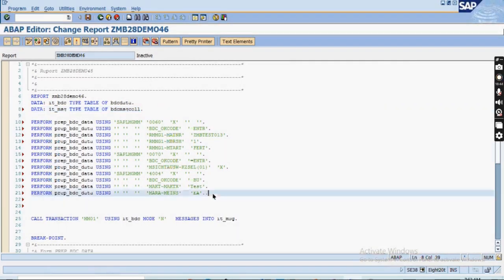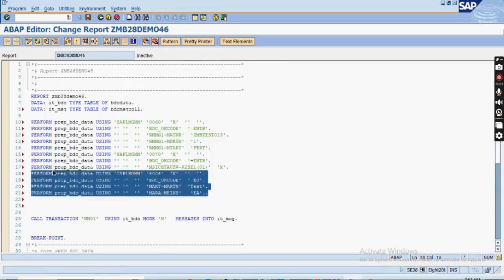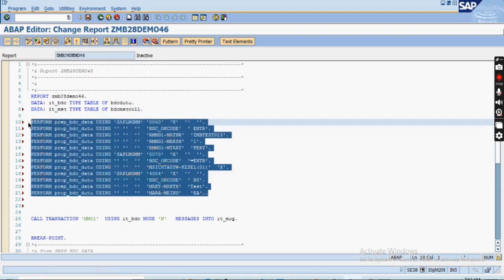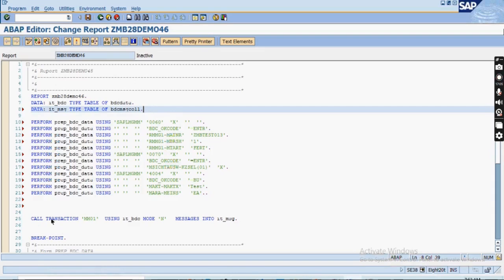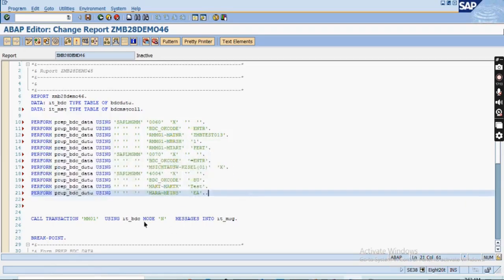You can see how beautiful your code is looking over here, and even if you want to modularize this also, you can modularize. That is also possible, right? This particular chunk of code you can put somewhere in another subroutine, right? Okay, no problem. Let it be like this only. Okay, so we have prepared the data.